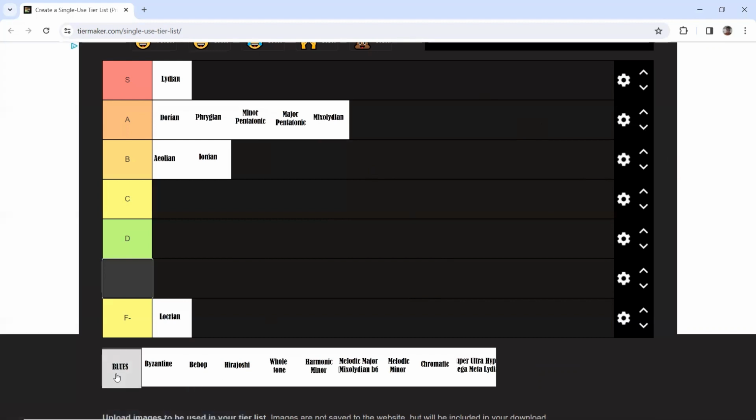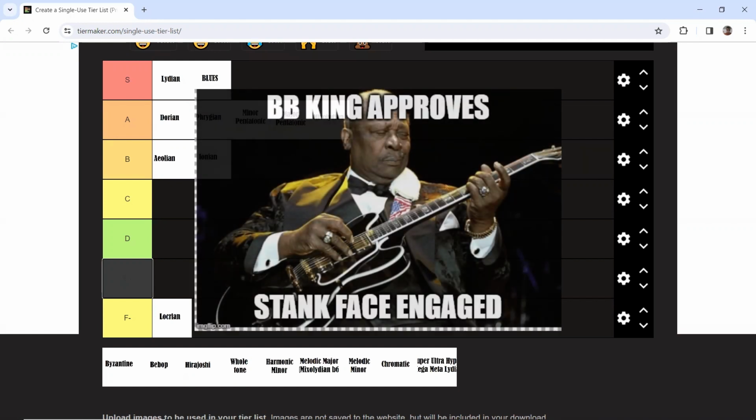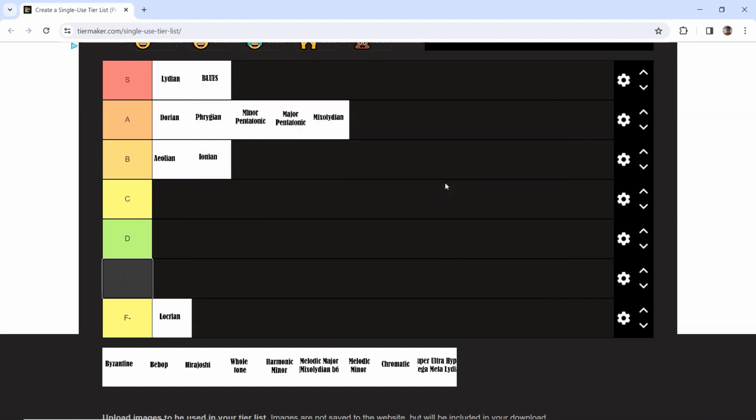So blues scale, S tier. The thing about blues scale is it is the glue that holds all of my solos together. I'll reference other scales in my solos if I'm improvising, but the blues scale is the glue that holds them together. It sounds like this. And it is amazing. It just has major swank factor. It really lets you put some soul on it.